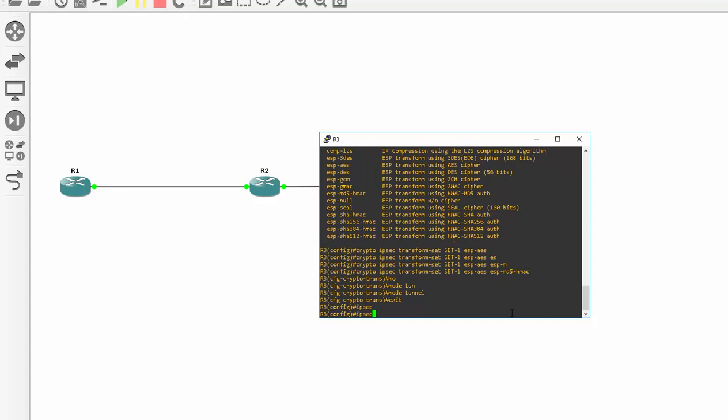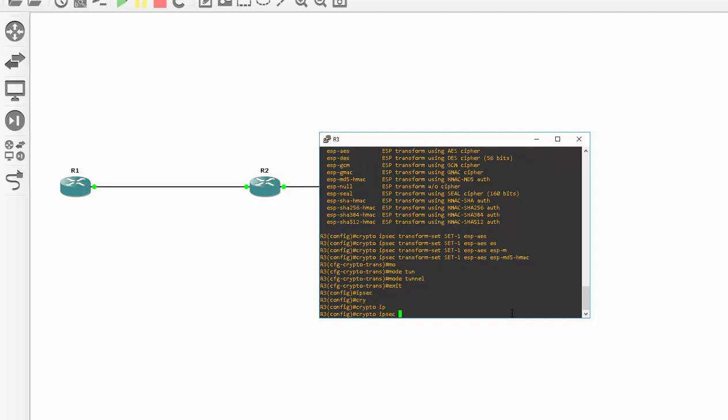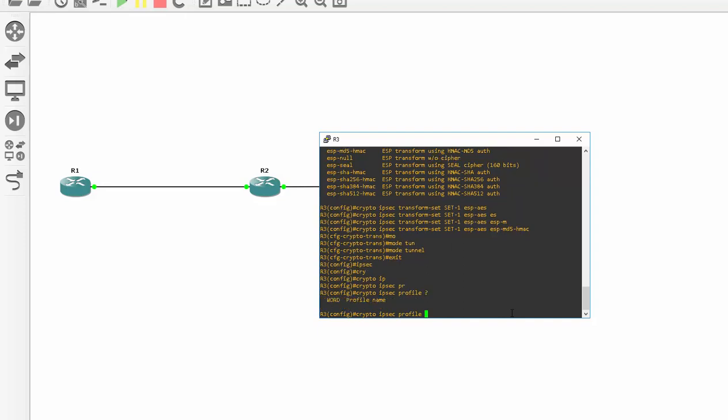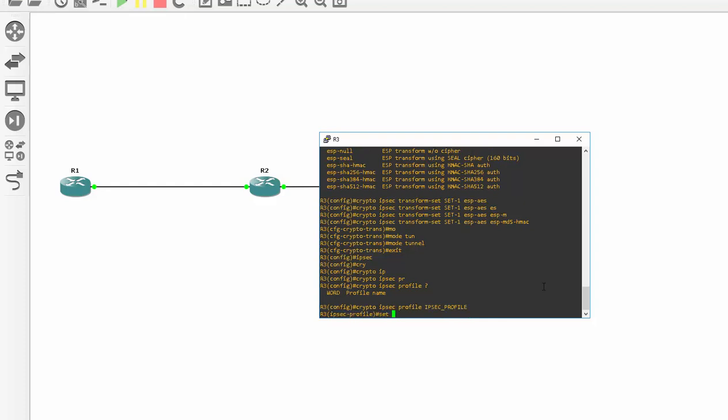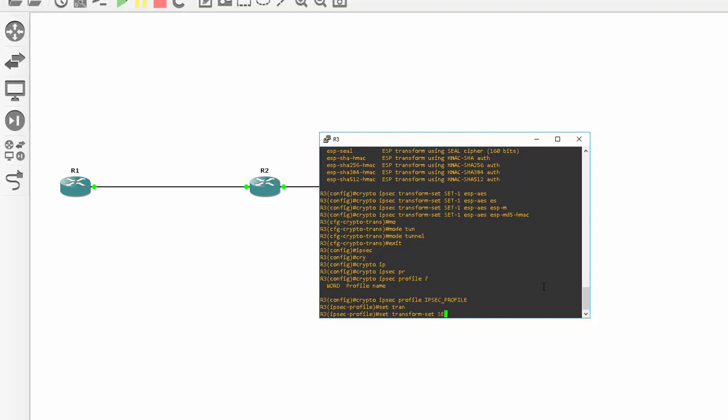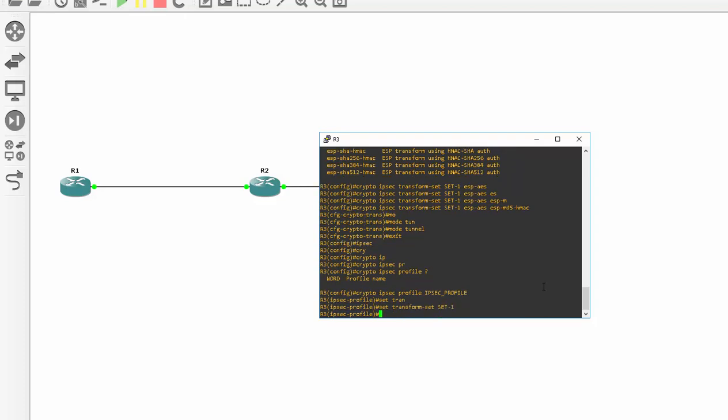So you type crypto IPSEC profile. Now we have to give this profile a name. So I'm just going to type IPSEC underscore profile like that. And this profile must set the transform set to set 1. Now here's the interesting part.